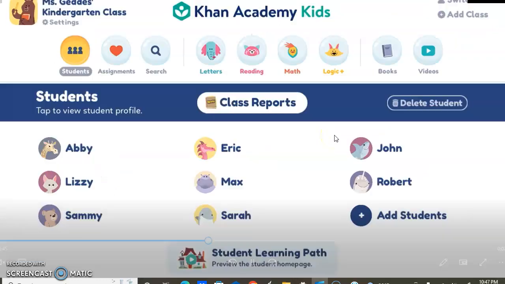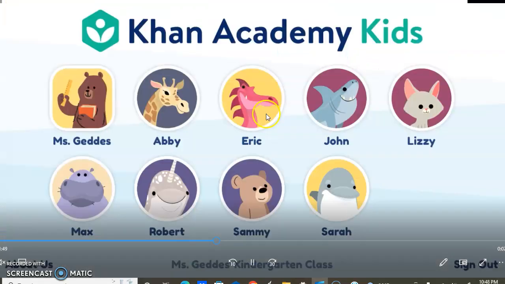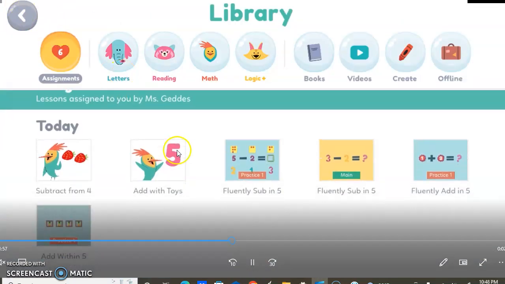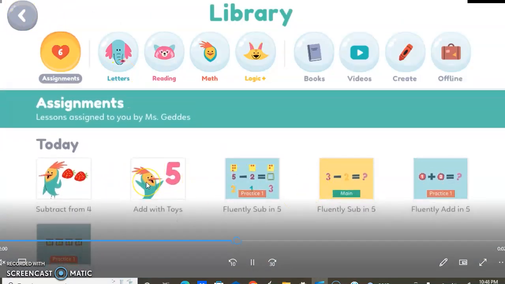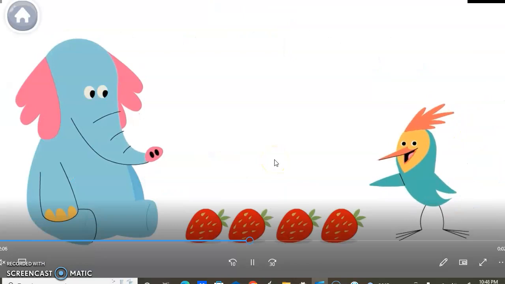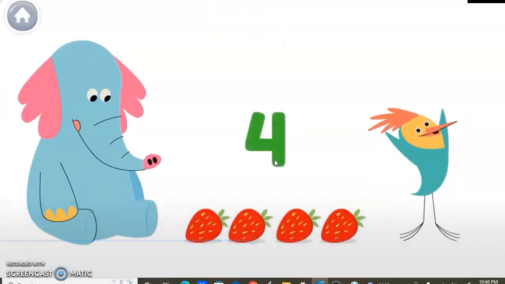And then I am going to go in and switch my account over to one of the students' profiles. Here we're going to come in, see up here the little library. It'll show the assignments that I've assigned to them. They can click in on one of them. It's going to load, and it's going to show you how it works.